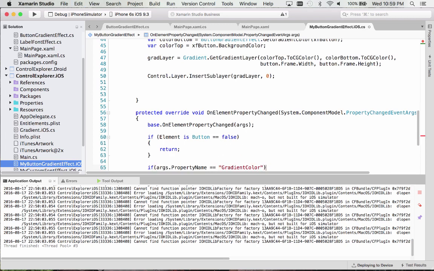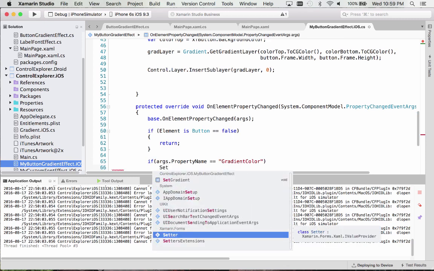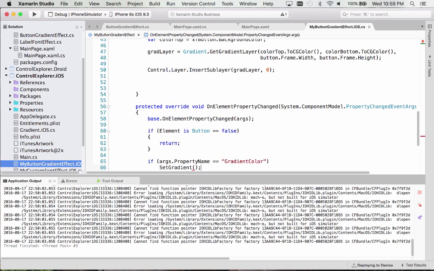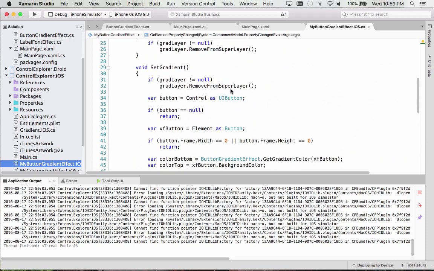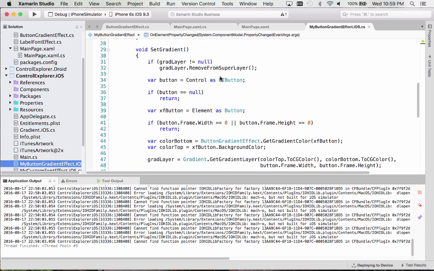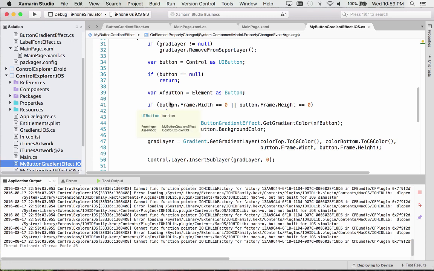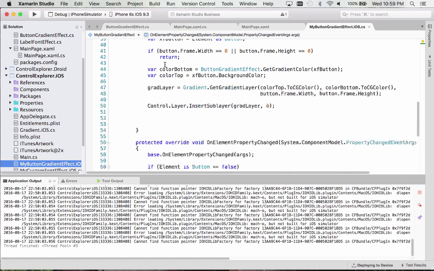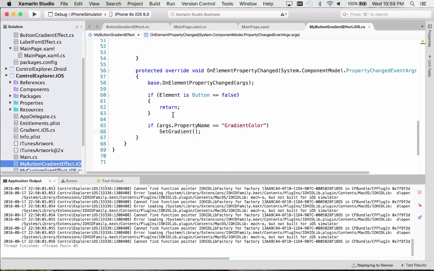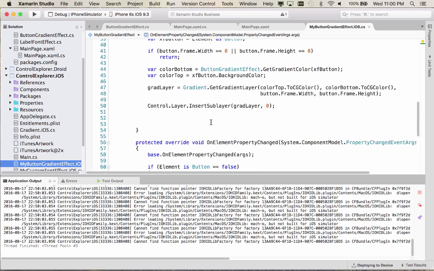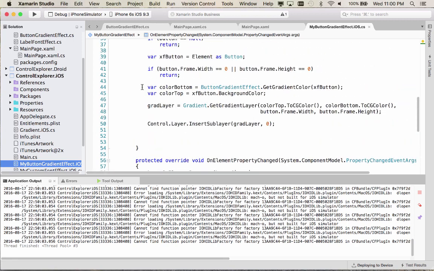If it's gradient color, well then, we've been very clever. We simply just call set gradient. And again, remember, set gradient will go through, it'll remove the old layer, and then it will recreate our gradient layer in iOS. But the code is all very similar on the other platforms, and so these steps are actually exactly the same, right? We just check, make sure we're applying to a button, check the property name, and then call set gradient on all of our platform specifics. And again, when we're generating our gradient, we'll just get our bottom color for the gradient from the attached property. That's all there is to it. Let's give it a try.